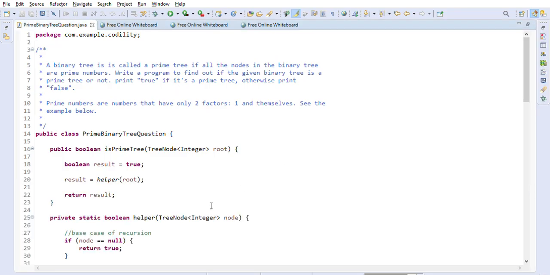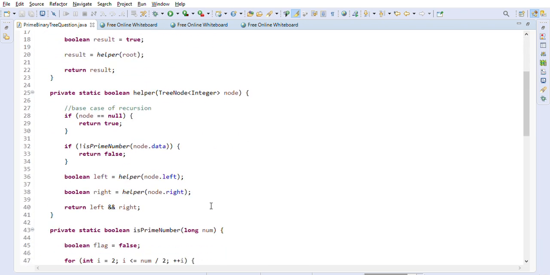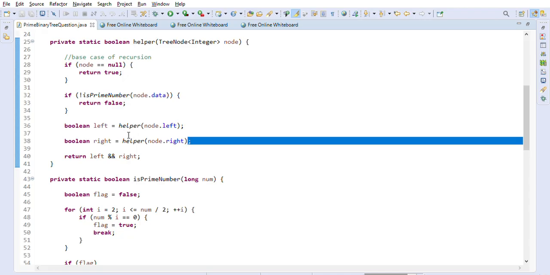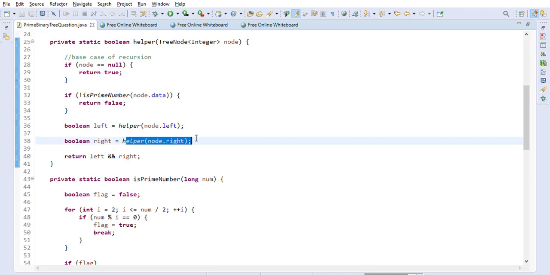So this is how you can implement this recursive solution to check if the given binary tree is a prime tree or not. I hope you understood this recursive solution completely, and how we have used recursion to go to the left side of the subtree and go to the right side of the subtree, because we have to check the complete tree, right? To make sure that the whole tree is a prime tree.